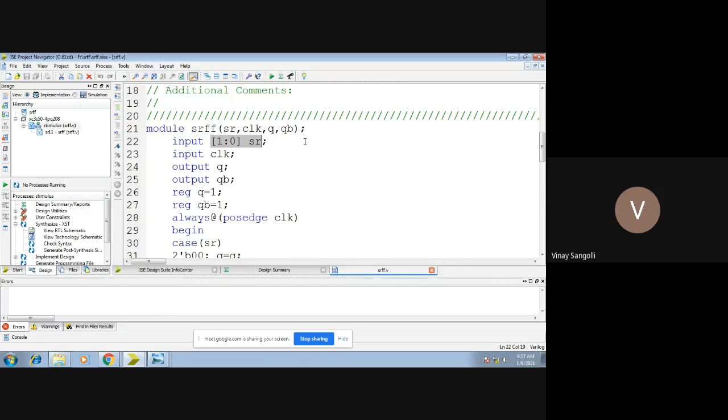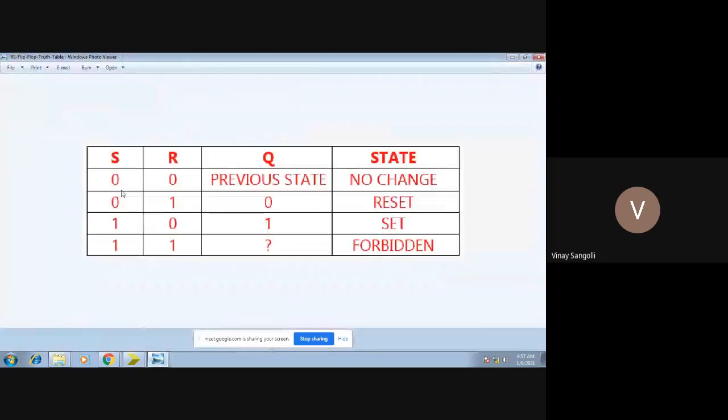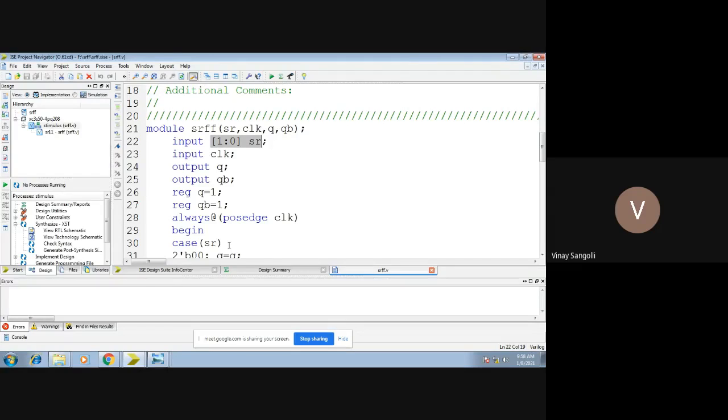1 down to 0 means what now? SR0 and SR1. So if you go back to your truth table, the first input would be your SR0 and the second input would be your SR1. Instead of S separately and R separately, we have taken them in the form of an array. The reason behind this is so that we can apply the case statement. That is the simple reason.